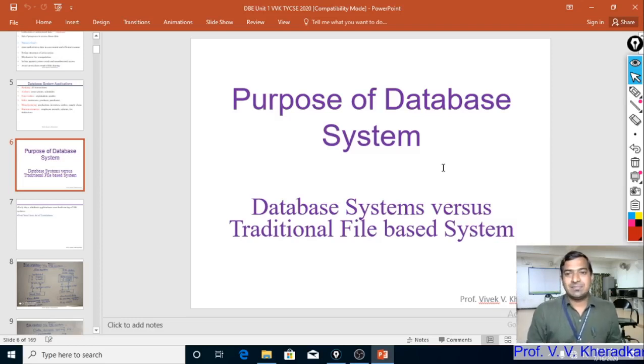So actually, this purpose of database system will cover 3 points. Once you understand this particular concept, you can understand the three relevant concepts. The first, you can understand what are the drawbacks of the file system. Also, this point covers what are the advantages of database system, and this point also covers what is the difference between file system and database system.